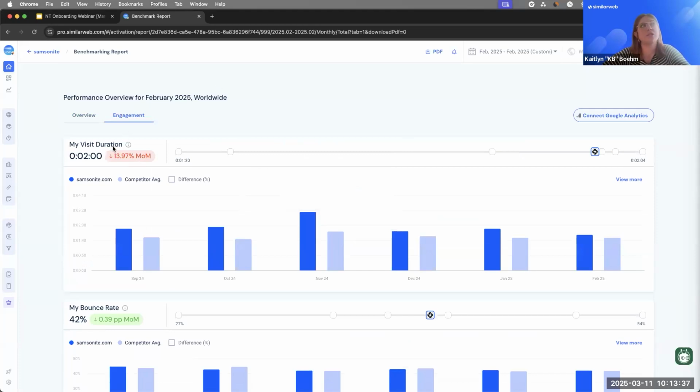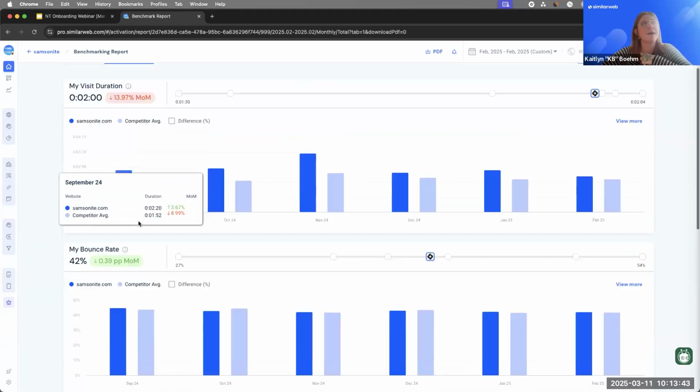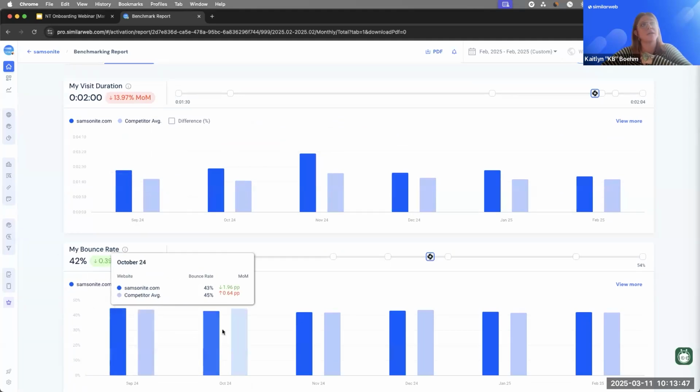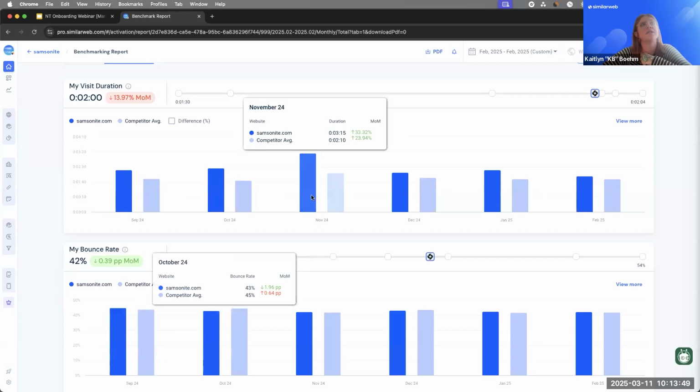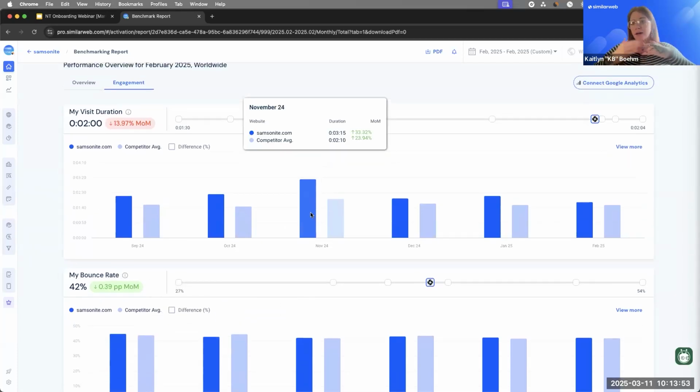So you can take a look at visit duration. So right now, Samsonite's visit duration is actually going down, but their bounce rate is increasing. So you can see here what their bounce rate looks like compared to the competitive average. You can see over time, especially during times of seasonality, did they have a better success even back in the day as well?